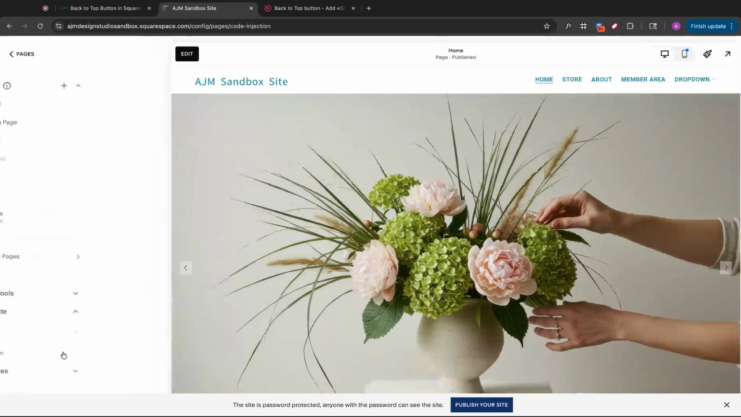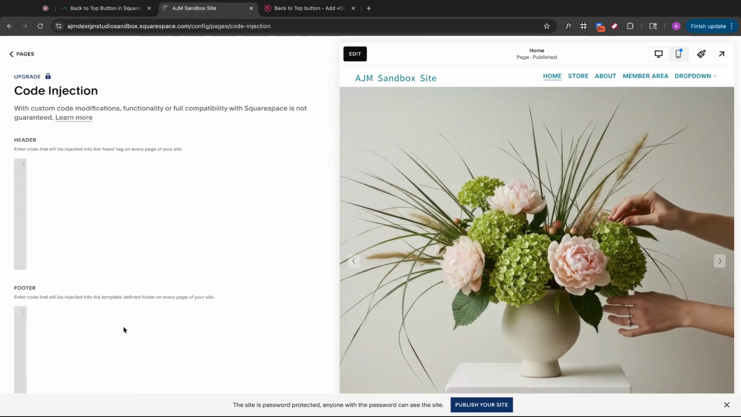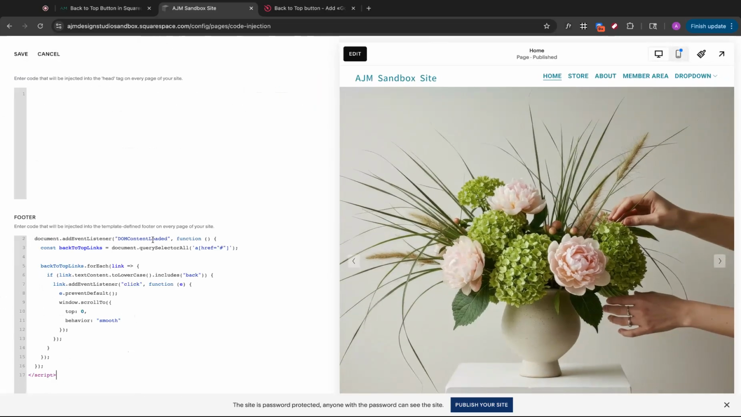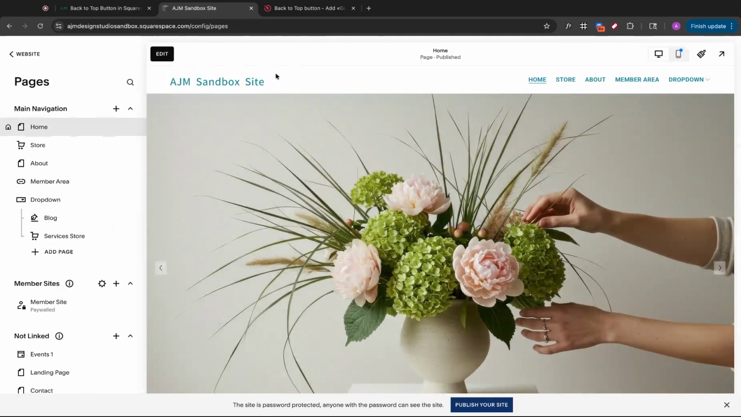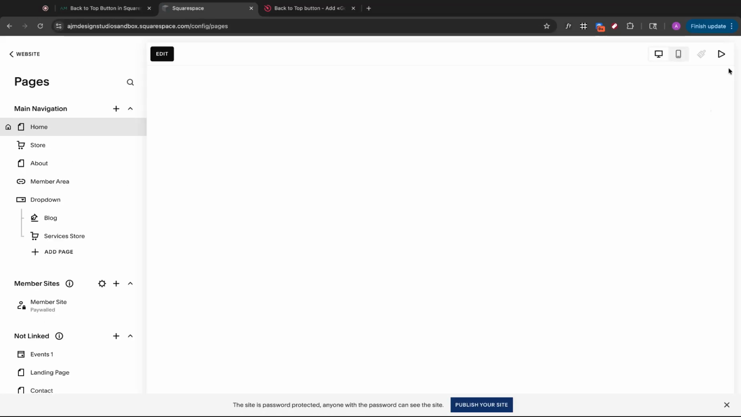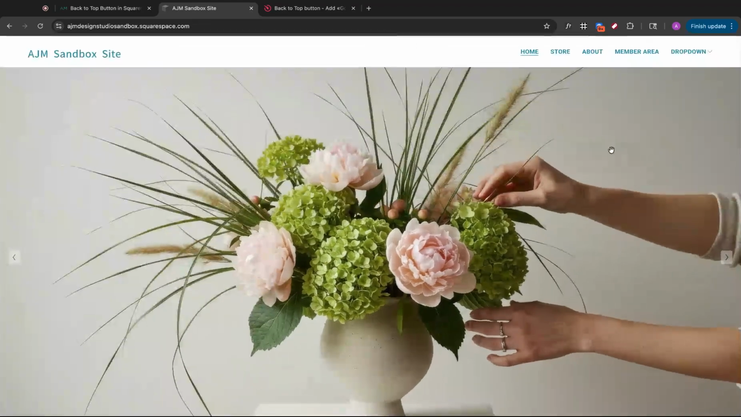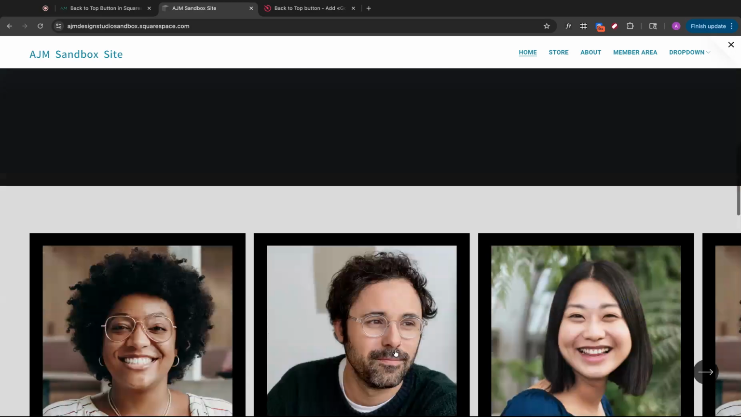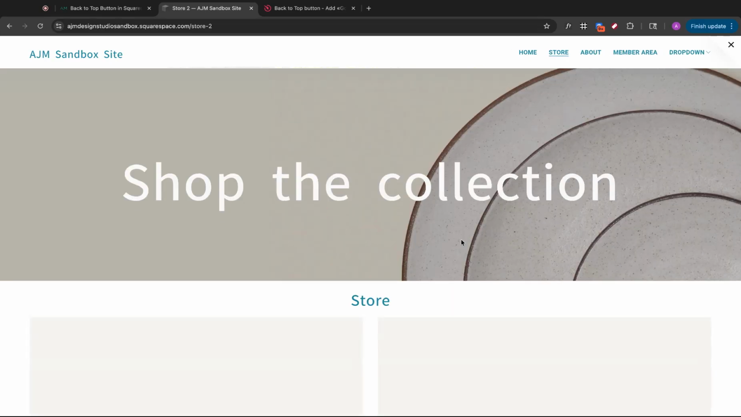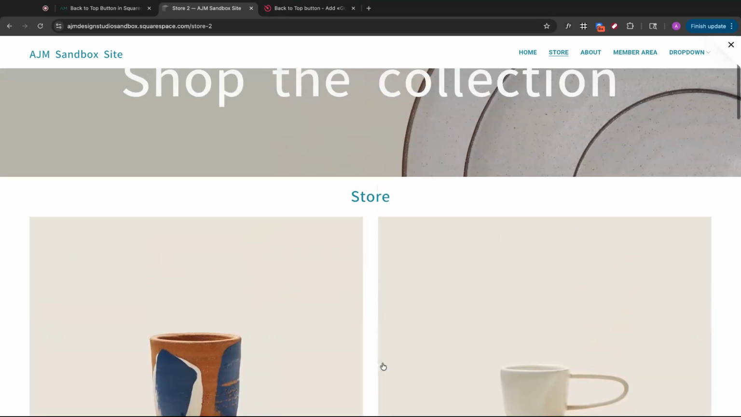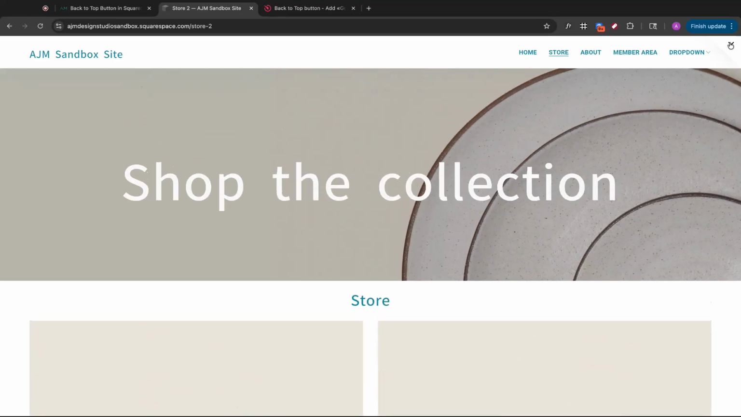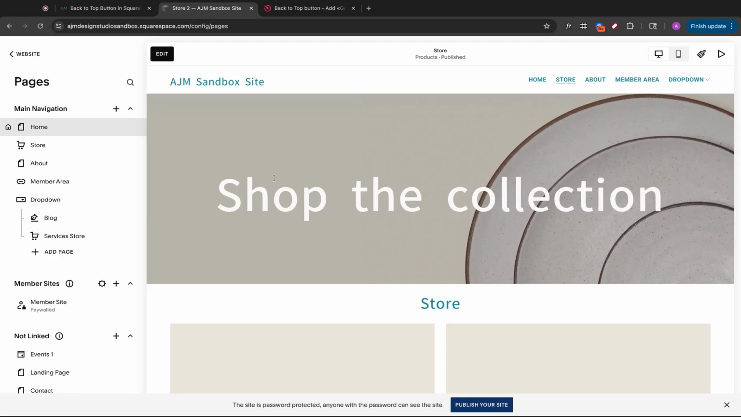So hop into your custom code injection. This goes in the footer. This is all in the post, so you can just paste it directly in. Essentially, this code is saying, whatever page you're on, let's refresh before we test. Whatever page you're on, click this button and it's going to take you to the top. So scroll down. Back to top works seamlessly. We can go on any page and it's going to take you back to the top of that page. So really cool, pretty simple. So totally go for that one if you want.